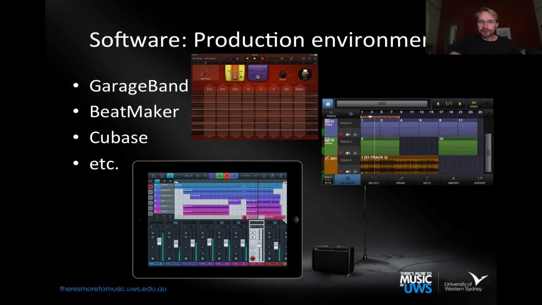Firstly, there are the software production environments. These can be thought of as replacements to programs like Pro Tools or Apple Logic, although they are much more simplified and have fewer options. There are still many useful features. Programs such as GarageBand, BeatMaker or Cubase include not only MIDI sequencers and audio recorders, but also a range of interesting instrument devices that could be used in performance.